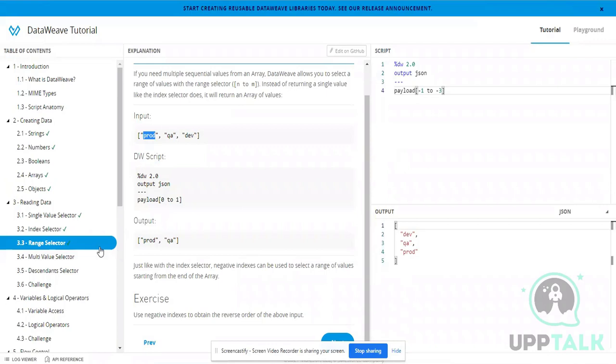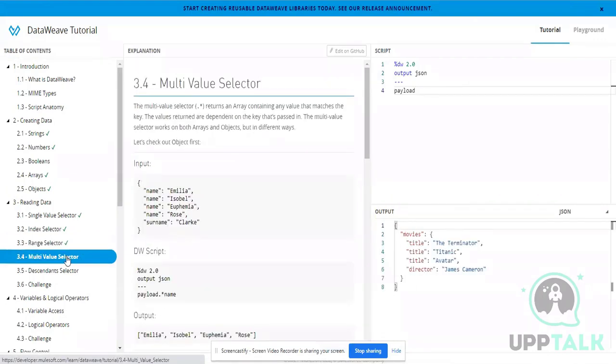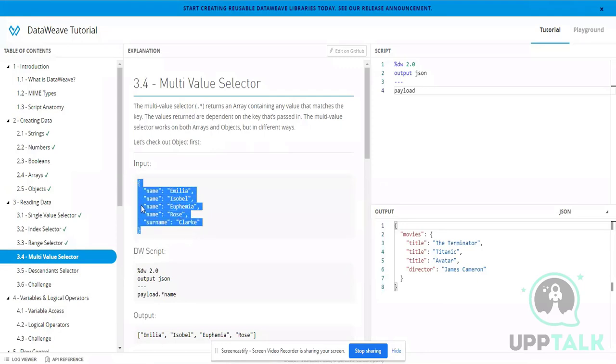That is a multi-value selector. Here I want to select multiple values at the same time. So here, multiple payload. There's a key. I want to extract all these four names at the same time. For that, what we need is dot star. Payload dot star name returns all the elements with the name.